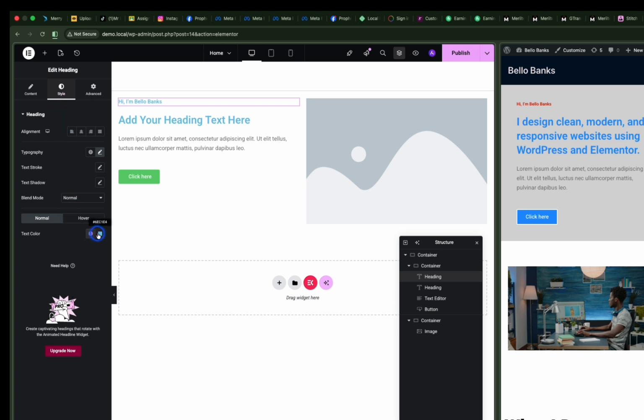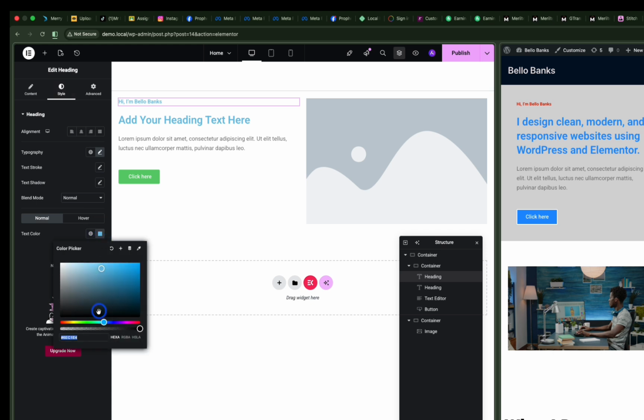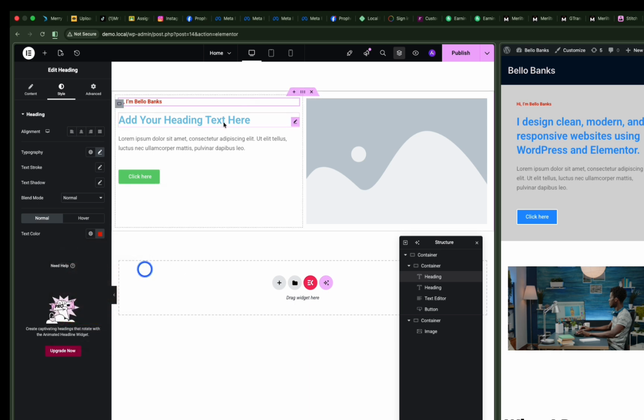From here, I will choose the color I want. I will click on this color blue and this opens up. I'll just use the slider to pick the color I want. I want something red, so I'm just trying to pick red. So let me just settle for this. All right, and we do that for the next heading.